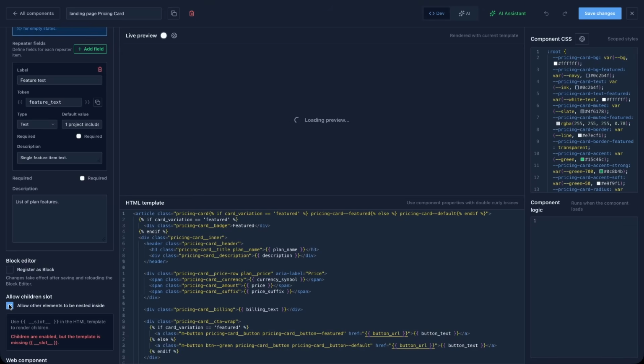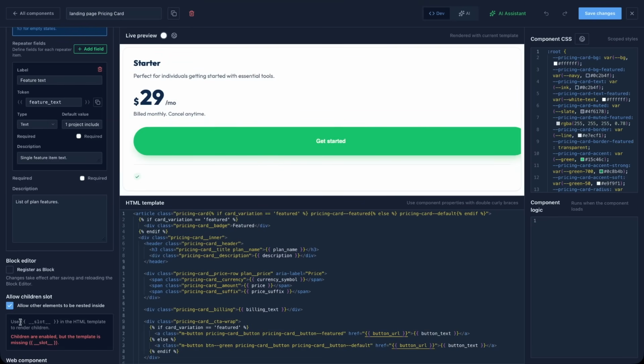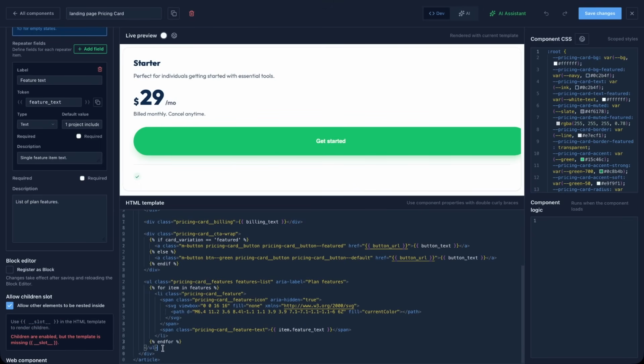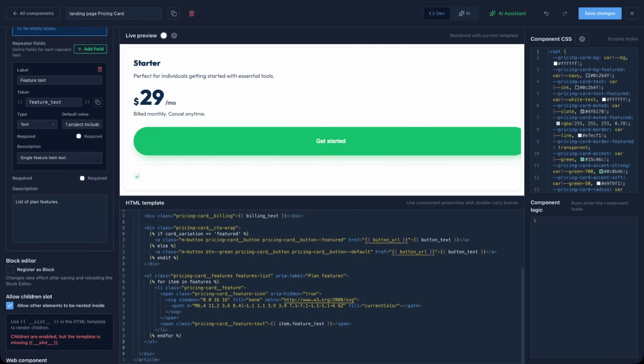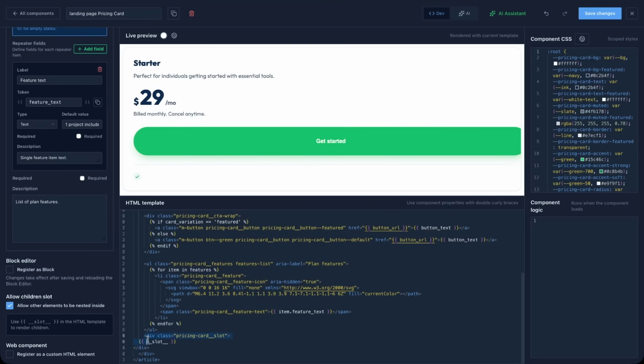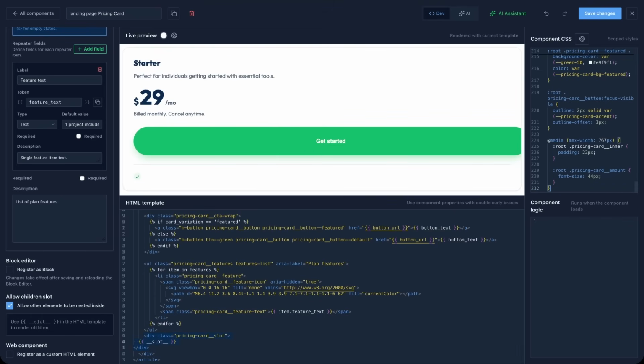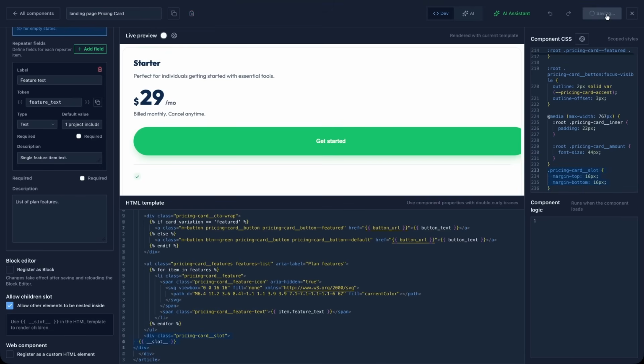Now in the HTML template, I'll need to define where nested elements should appear inside the component. I will add the slot placeholder wrapped in a simple container. To give this area a little spacing, I'll also add a small CSS rule for the slot container. After saving the component, I'll return to the page editor.